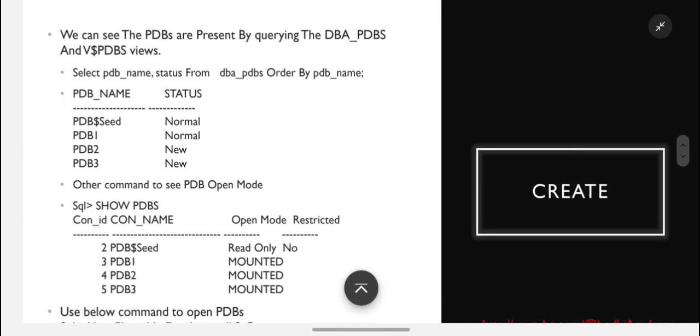We can see the PDBs are present by querying the DBA_PDBS and V$PDBS views. The command you can use is like select pdb_name, comma, status from DBA_PDBS order by pdb_name. So you can see all the PDBs created and their status. Newly created ones are showing the new status.